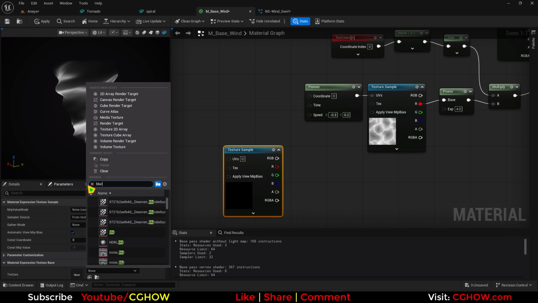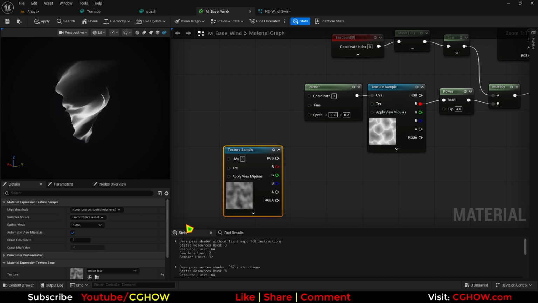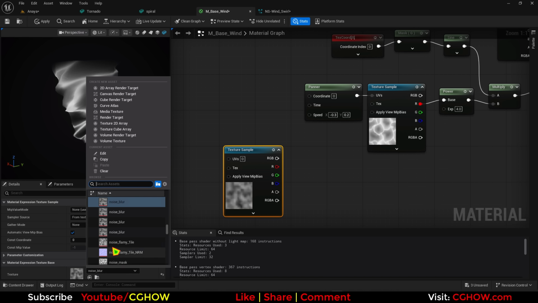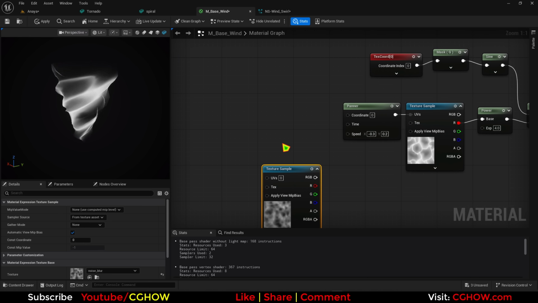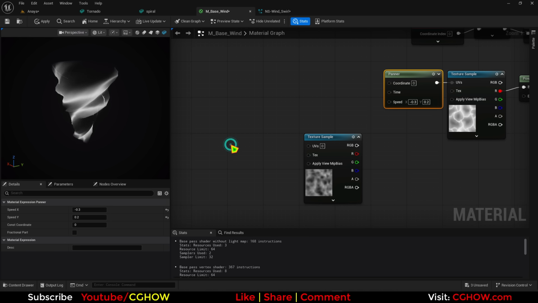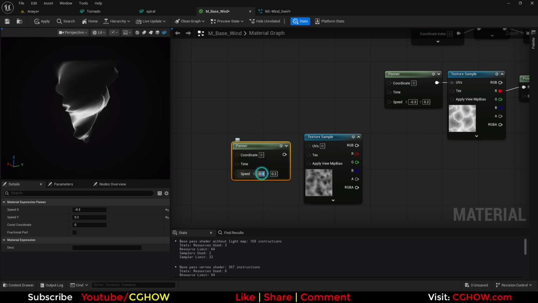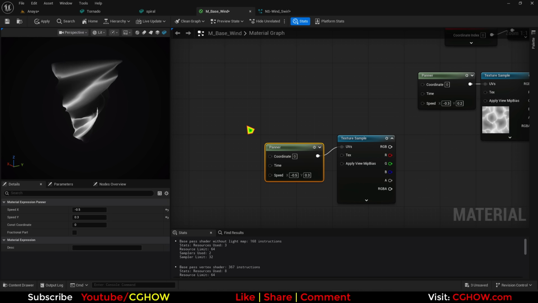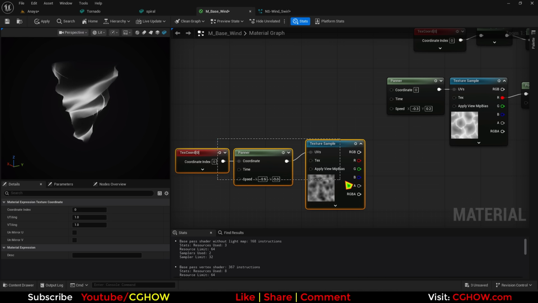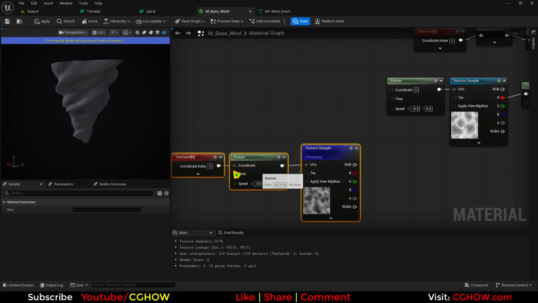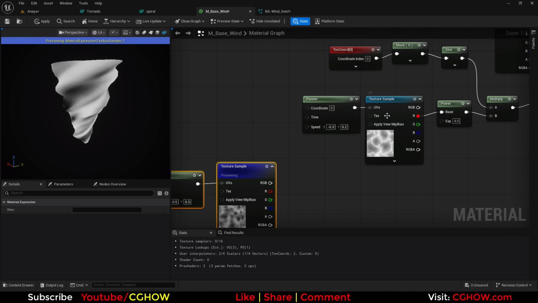I'll take this blur noise, or this one, a blur noise. I'll use the same panning for this, but I'll change the speed maybe a little faster, and then texture coordinate. Then I will use this noise. If I preview this is how it looks. I will use this noise to distort this texture.